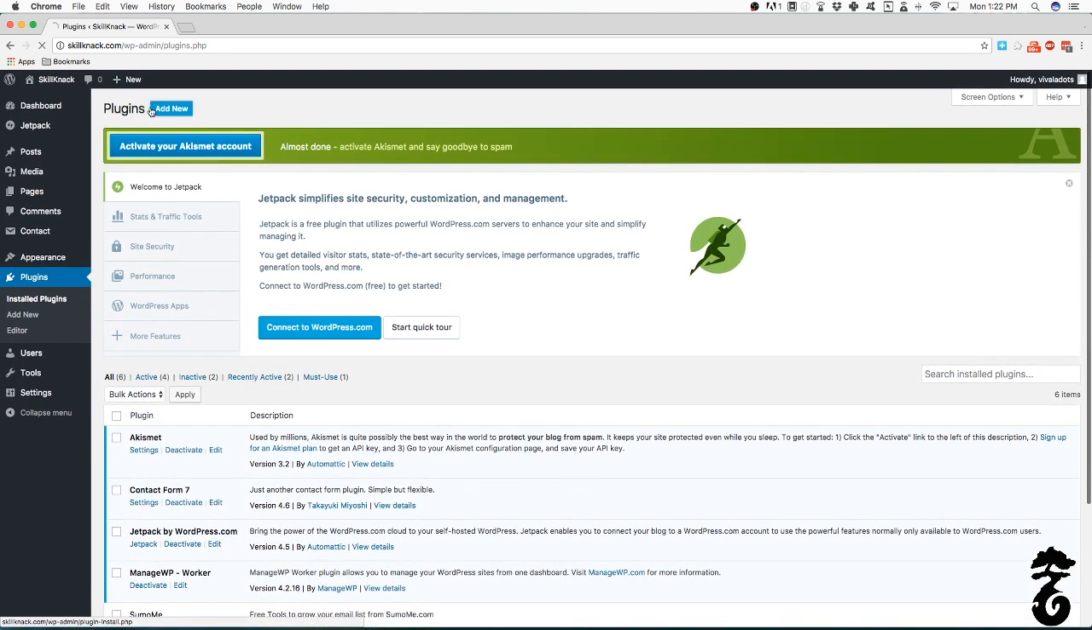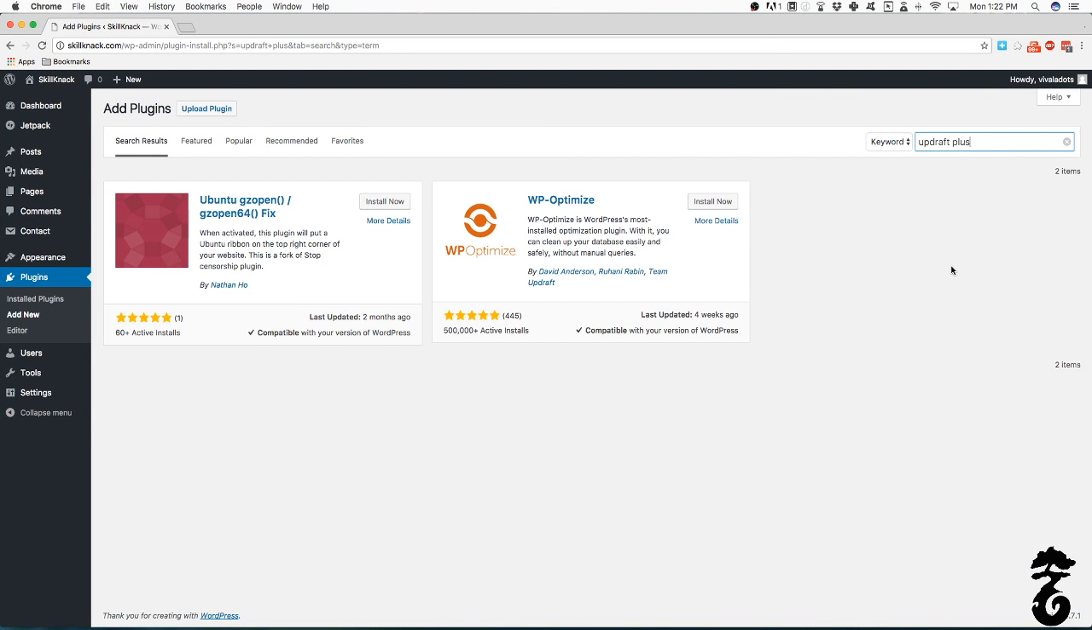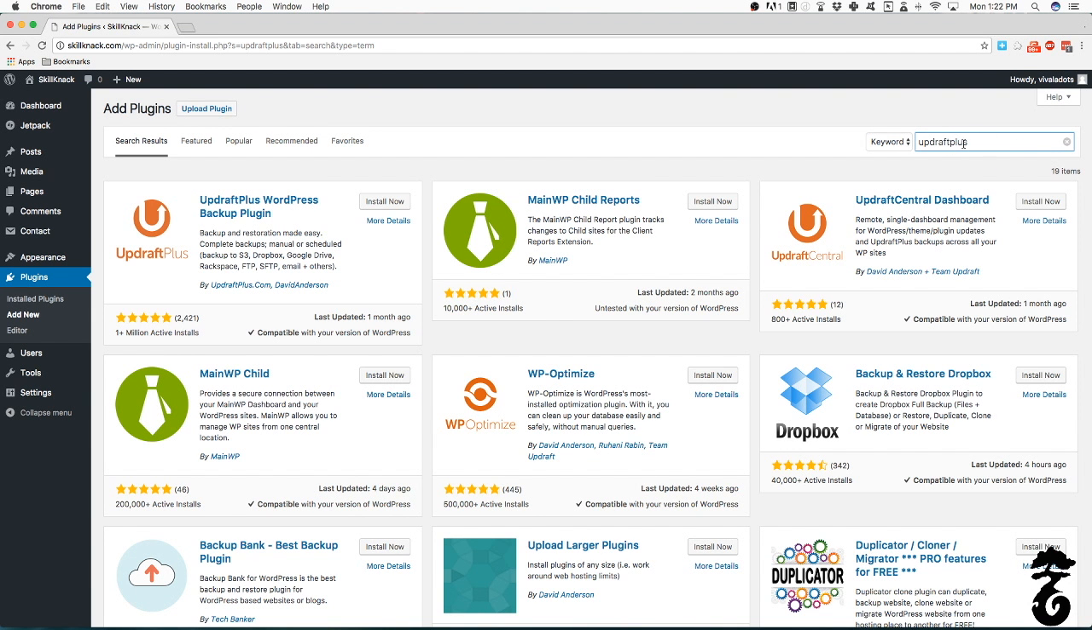Okay, so what was I going to look up? Oh yeah, the backup plugin that I use is UpdraftPlus. Sometimes when you're searching for a plugin or a theme, you have to make sure it's spelled correctly. They don't have any suggestions if you misspell something. So just make sure you have this spelled with no space in between.